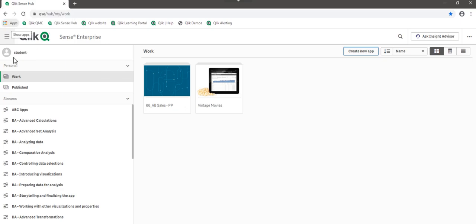You have a name over here, and then there are two particular sections. One is personal, and the other is streams. In personal, you always have a work folder where you would have your work in progress or drafts, or any apps that are not yet published. And then there are the published apps that you have published.